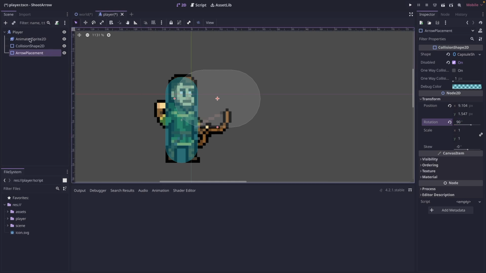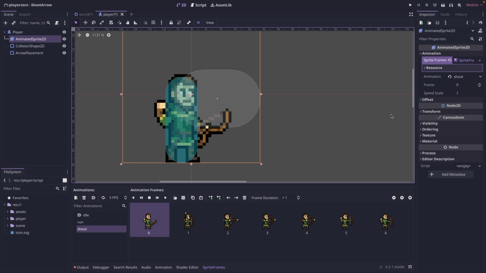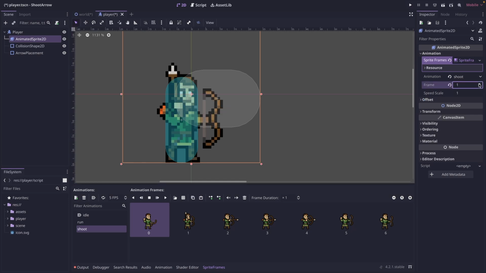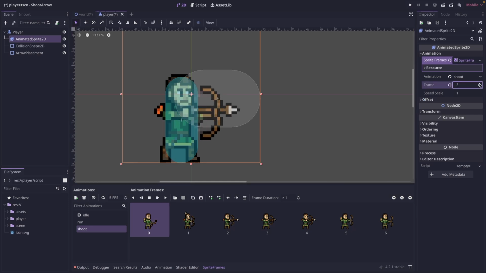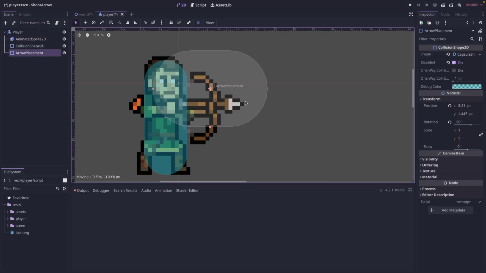And let's click on the animated sprite. In the inspector tab, for animations, make sure shoot is selected, and then we're just going to cycle through the frames until the arrow's where we want it to spawn, so right about there. So now we can use this to know where to place our arrow placement collision.